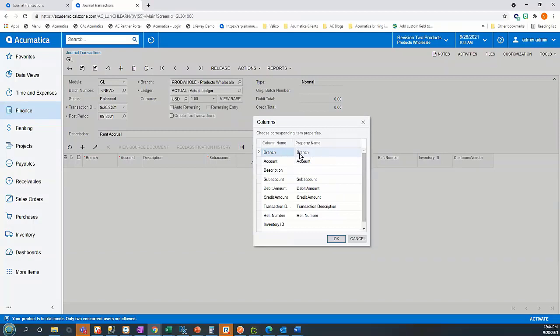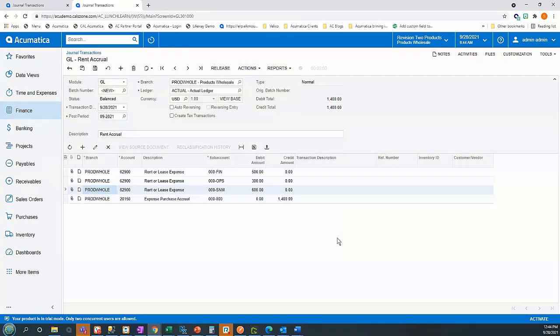Here's where it's mapping the columns in my file to the columns in Acumatica. Now, if you name the columns in your file exactly the same as the columns here in Acumatica, it will do the mapping for you automatically. So I'm going to click OK. And now I have my entry here.